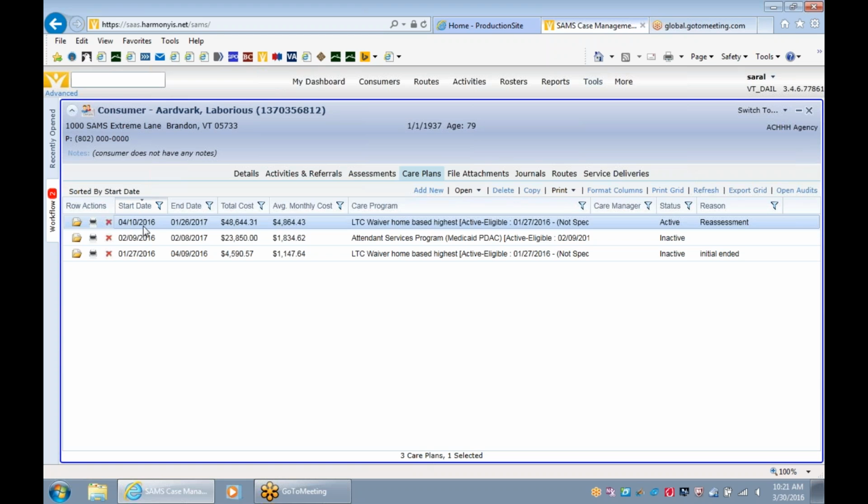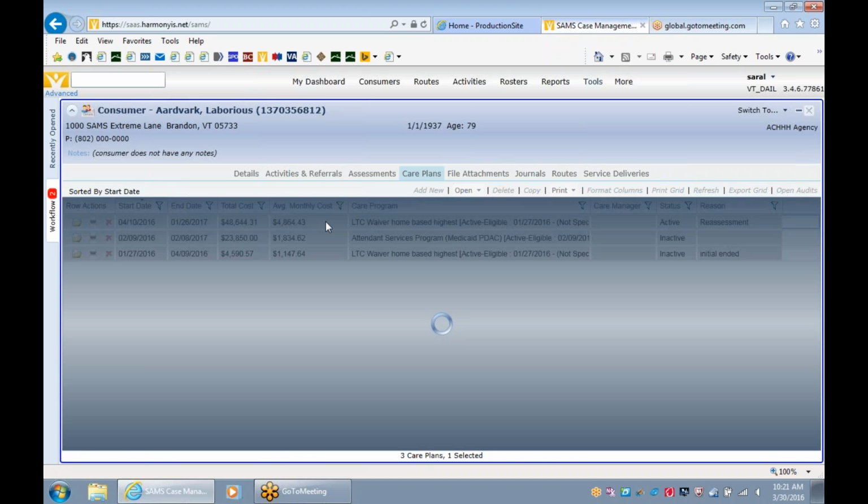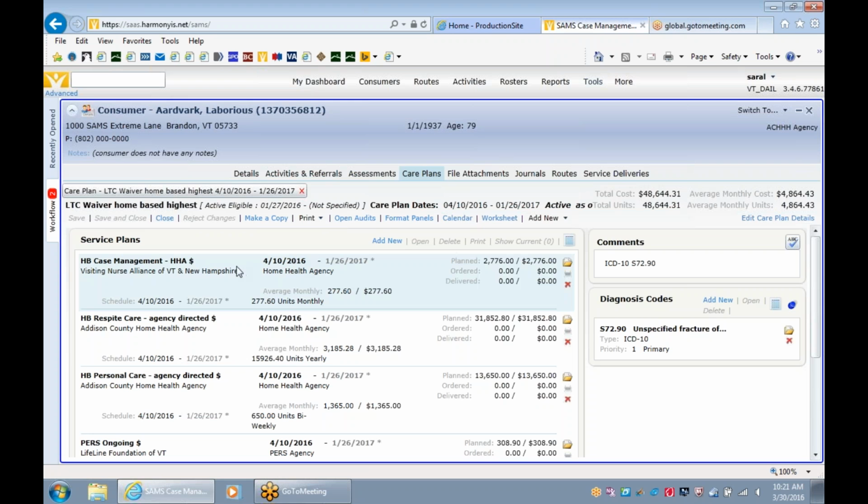So you're going to see the start date for an authorized care plan and the end date, and that it corresponds. You'll be looking for that LTC waiver home base, whether it's high or highest, and then the status is active. So again, you want to highlight the care plan to open and just double-click it. And here's where all of the individual services that have been chosen and the person is authorized to receive. Only now, instead of it being expressed in hours, it's all going to be expressed in dollars.